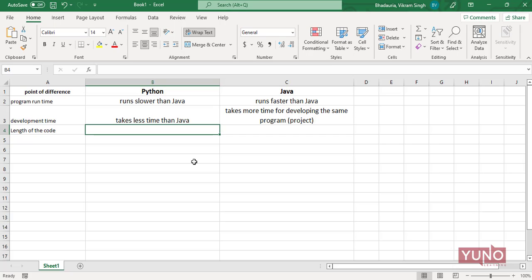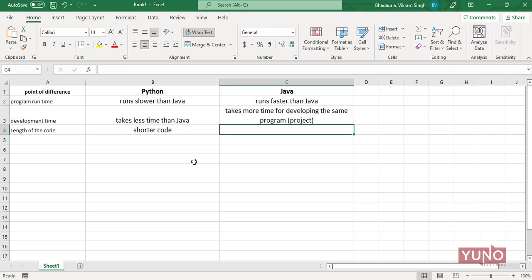Okay, here I will mention shorter code. Okay, shorter code, and here we can mention longer code, in comparison with the Python language.